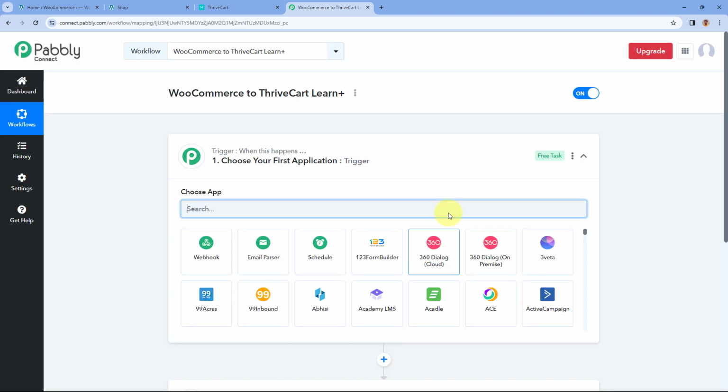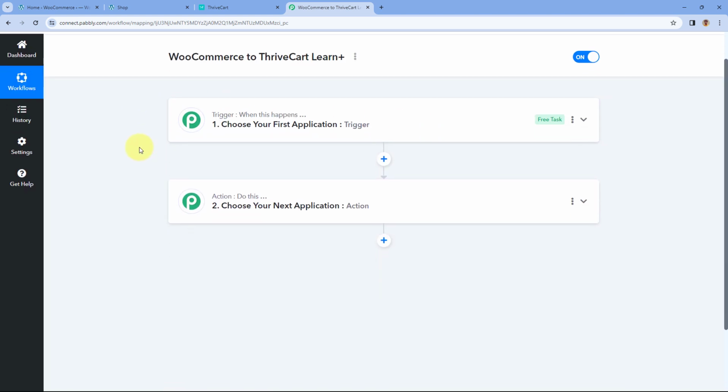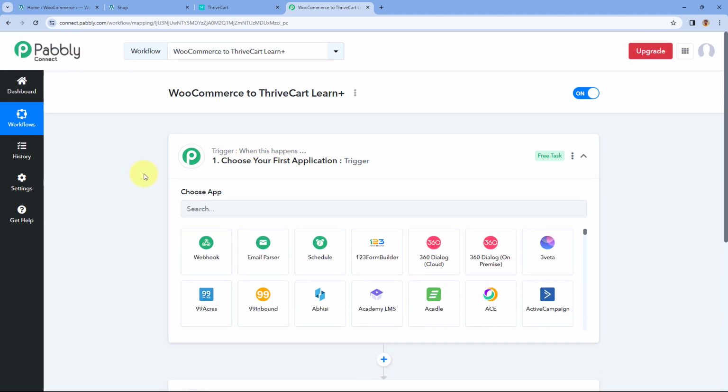Now as we click on Create, we will see the automation workflow open in front of us inside Pabbly Connect. And in this automation, you can see two different windows. First one is the trigger window and second one is the action window. So triggers and actions are basically those two concepts, those two principles on which this whole automation works. Where the trigger says when this happens and the action says do this. So let's start with our trigger window.